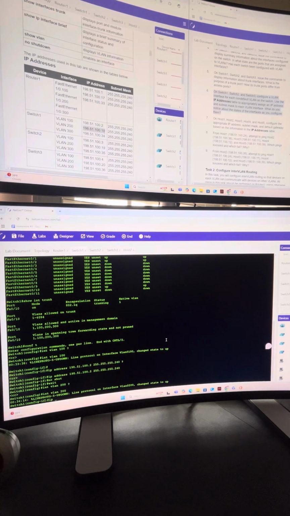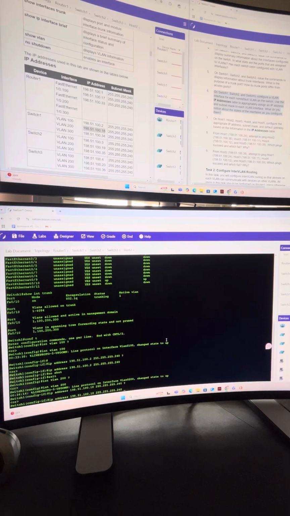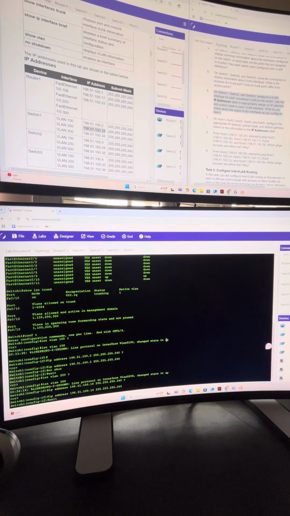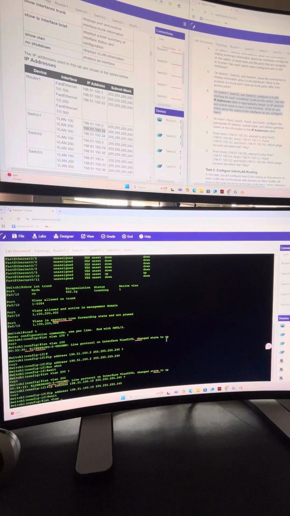198.51.100.18. Let's go ahead and type that in. IP address 198.51.100.18, 255.255.255.240 subnet mask. All right, let's give an exit. Let's do interface VLAN 300.